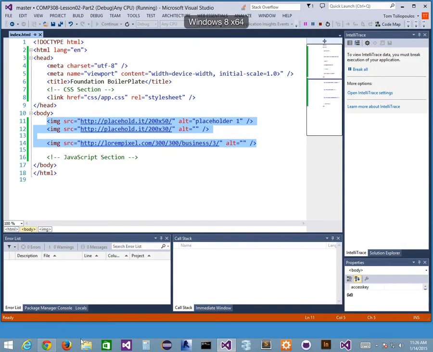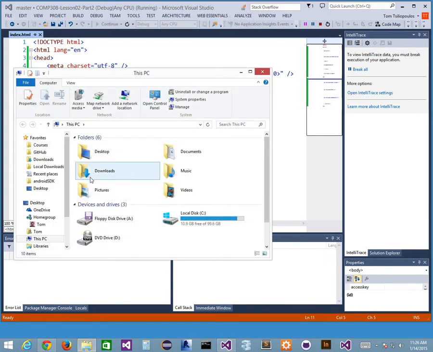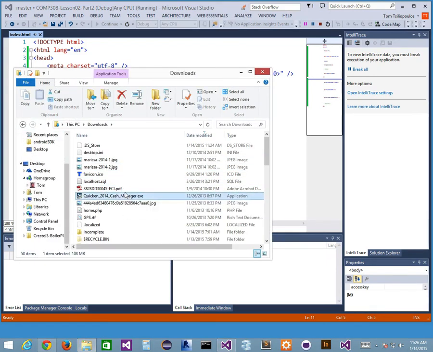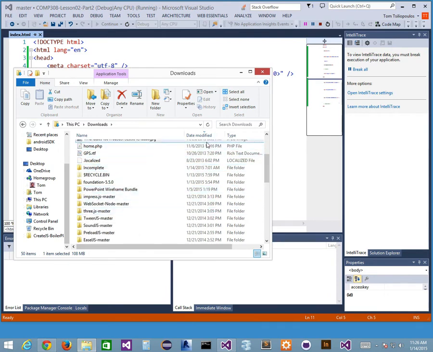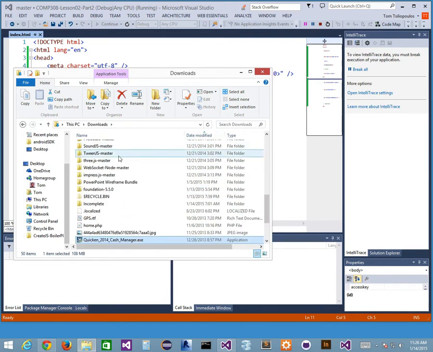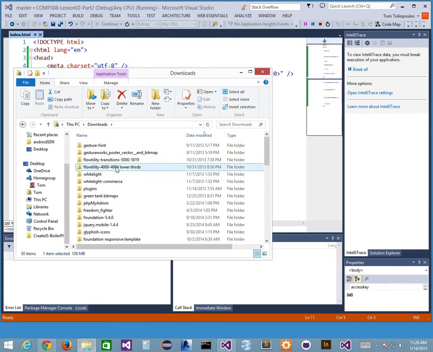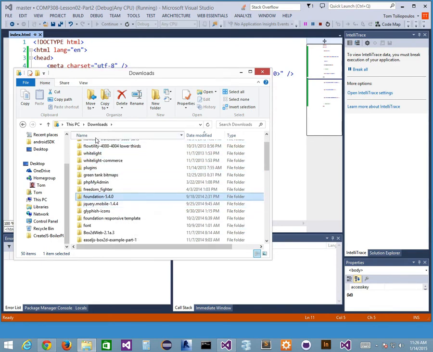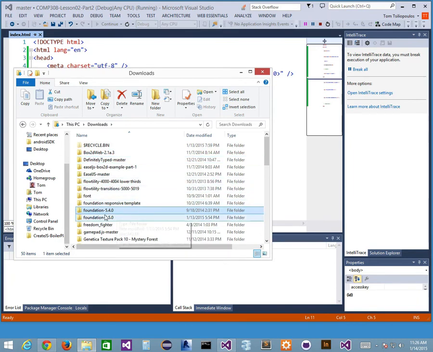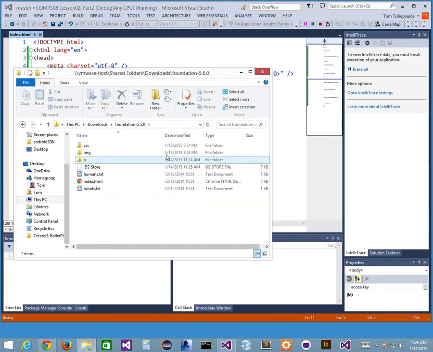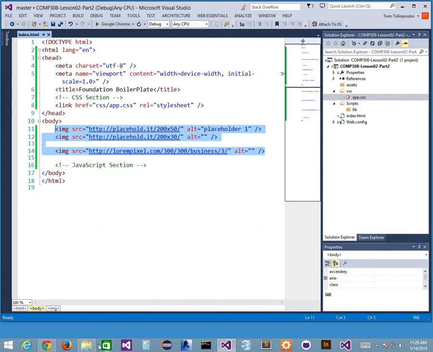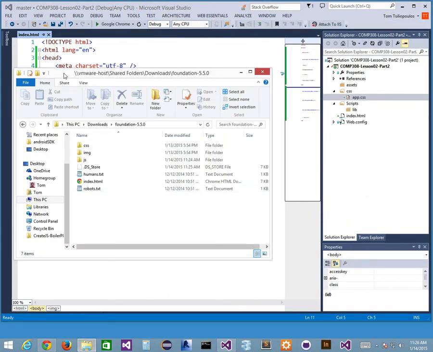Well, if we remember correctly, and I'm on the PC side now, if I've got my Foundation framework, just go date modified for now. Here it is. Oh, this is Foundation 5.4. Here it is. So I want to incorporate, I'm just going to stop debugging for a second because you can't do any drag and drop unless you're not debugging.